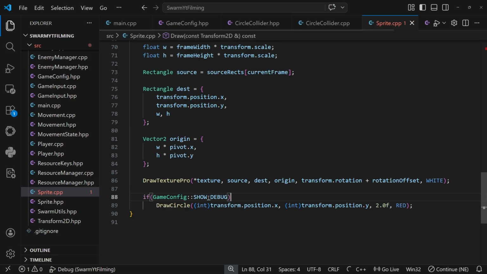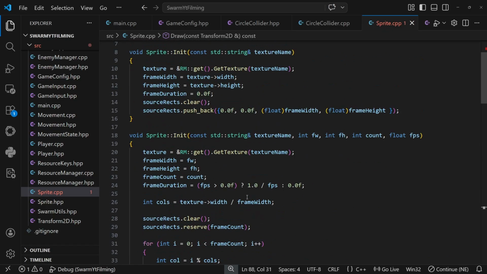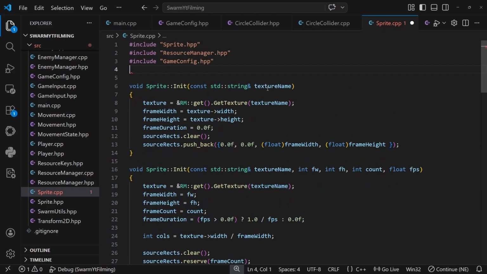Okay, so we can use this everywhere now where we want to turn things on and off with the F1 key. We still have some red, yeah, because we'll have initialized the static up here, won't we? So I'll delete that as well.